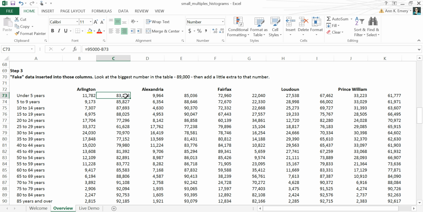So here's my very, very fancy math. So I just pretended that I would add maybe 6,000 people to that number. So I inserted a very simple formula, equals 95,000 minus whatever is in this cell adjacent to it, cell B73. And then what I did is I copied this formula down by clicking on that little green square in the lower right-hand corner of the cell. And if this doesn't make sense now, don't worry, when you see the live demo, it'll make a lot more sense.